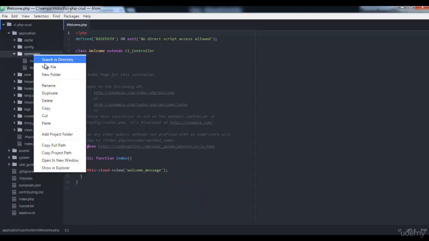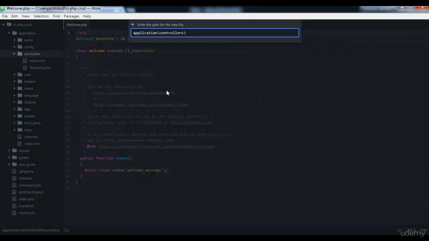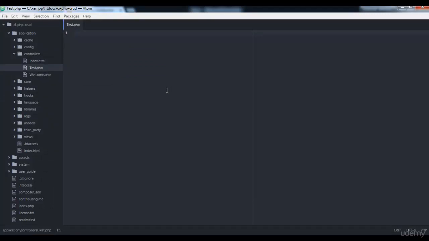Click on the controller, right click, new file. For example, the file will be test.php. Write your opening and closing PHP tags. Create a class, the name will be the same as the file name, class test.